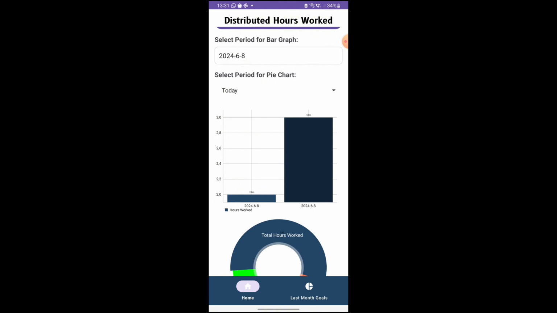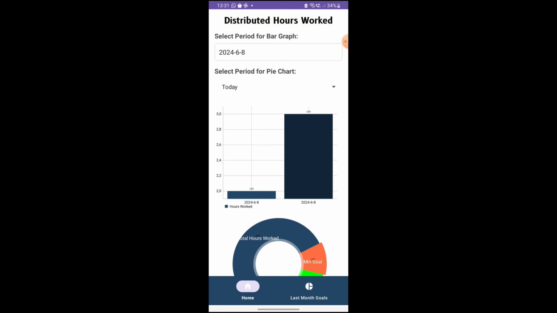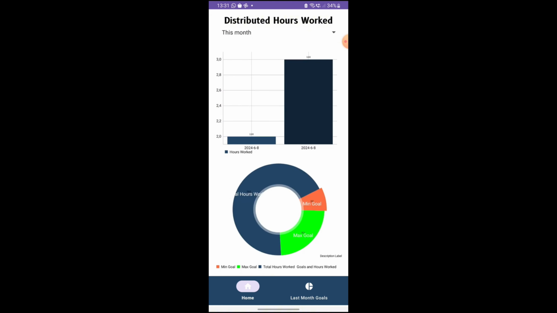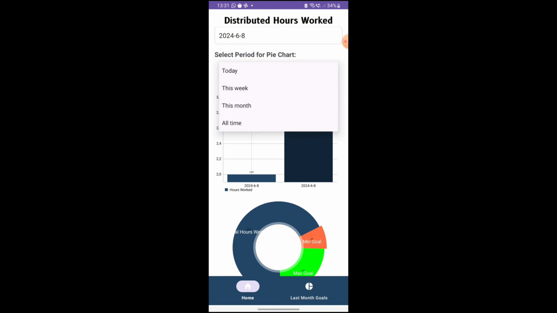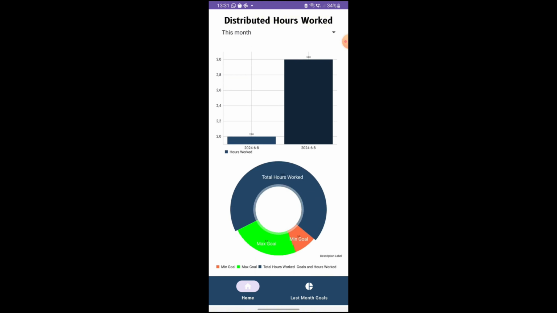And then the next thing is a visual display of how the user is doing with their goals. In the pie chart, you can see how well you're doing. We've worked for a total of 5 hours today, but our max goal for today was 3 hours, and our minimum goal was 1 hour, so we've exceeded that. You can see how well you're doing with your progress for this week, this month, today, or all time. This month, we've done 26 hours, and our maximum goal was 9 hours, with 3 hours as the minimum goal, but we've exceeded that. So yeah, that's a cool implementation.